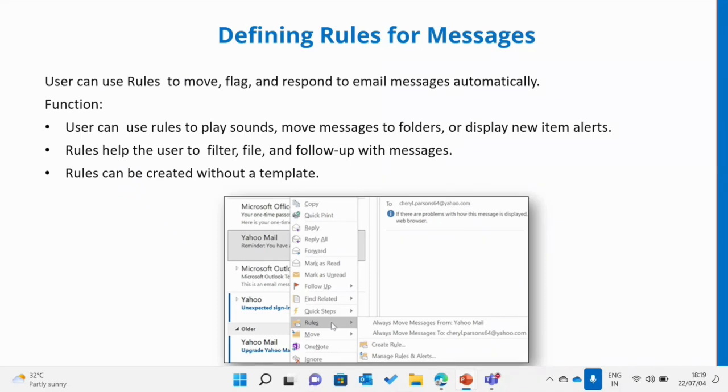So rules will be helping you with that, and it can be created without a template. You know there are a lot of different templates that are there, right? This is one thing where you would not require a template. Instead, without a template, you will be able to create the file. So let's see, how do you define rules for messages?